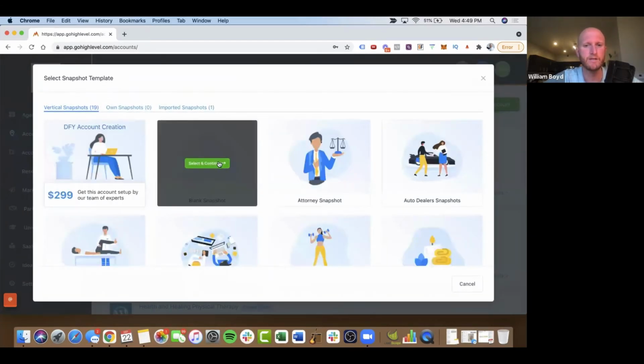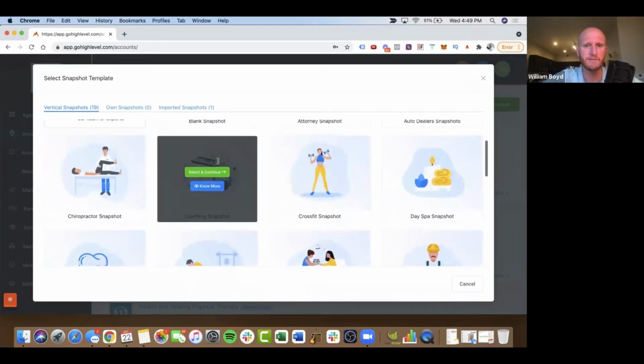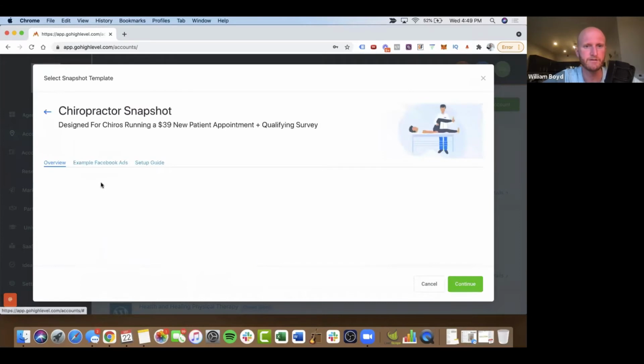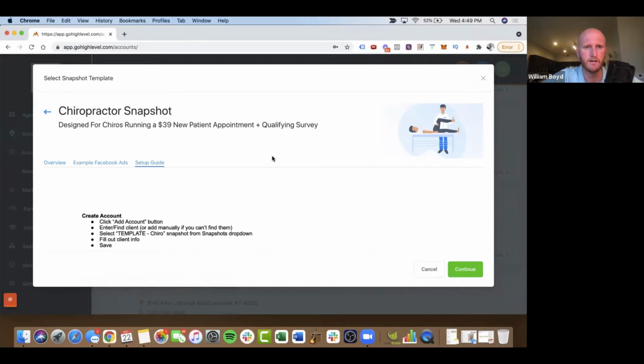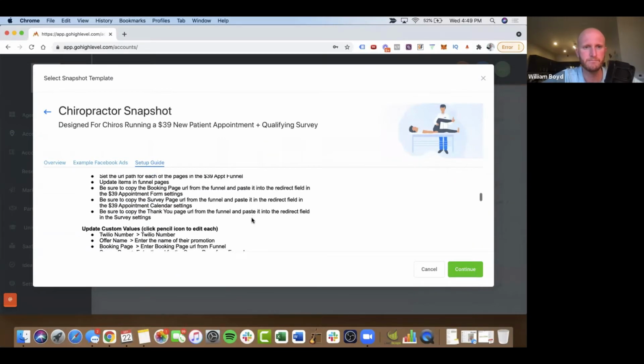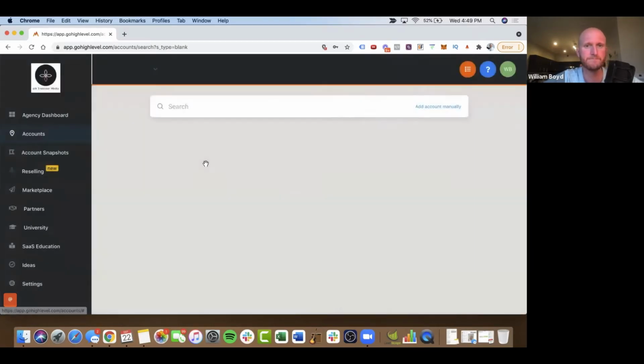And it's going to show all these snapshots. To be honest, you're not really going to need any of these. If one of these makes sense for your business, a snapshot just comes with certain marketing campaigns and funnels built already. You can peek in and say, hey, what does this look like? And it'll say, cool, here's what it looks like, here's how you set it up, do all this stuff. It gives you Facebook ad templates and stuff like that. To be honest, I'm just going to walk you through a blank one.